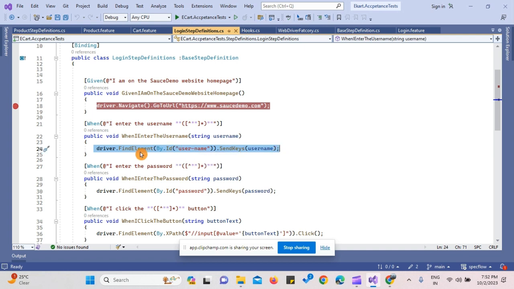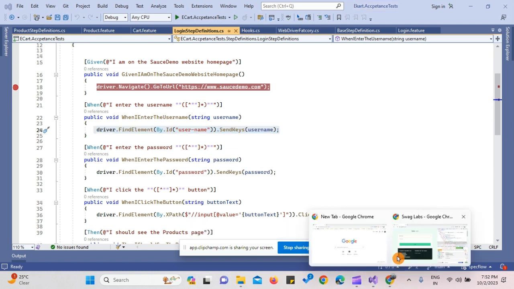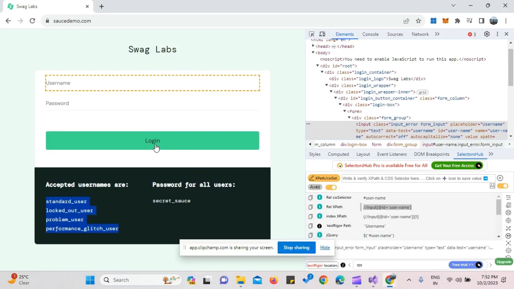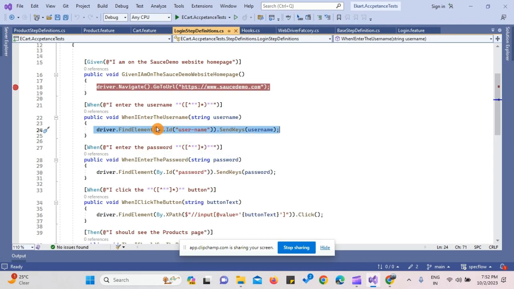Now in the case when you do not have an ID, then you have to supply an XPath. For example, for this login button, we need to identify the XPath. So let's consider how to identify the XPath of the login page. If you select the element selector here and click it, you will be able to see input ID equal to login button, or you can copy this XPath and paste it into your step definition where you are trying to find that element, and you will be able to get it. So that's how we need to generate it.